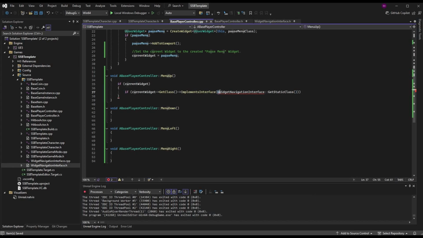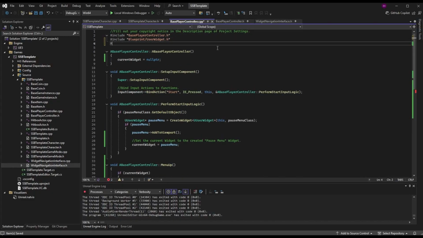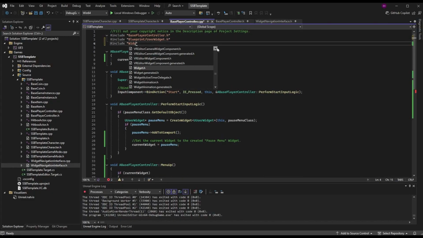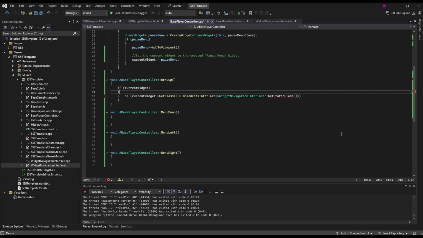Basically, that just means we get what the widget navigation interface is instead of constructing a new one, just determining the type that we're looking for here. To actually use this type, we need to include it, so we can go up to the top and include widget navigation interface.h. And that is our custom widget navigation interface class that we made here. In this function right here, this widget navigation interface, it is just static class. This gets the static class. We don't have to type get in front of it.